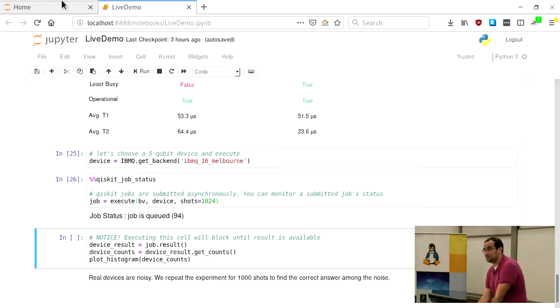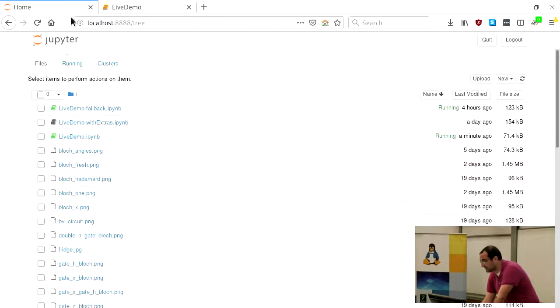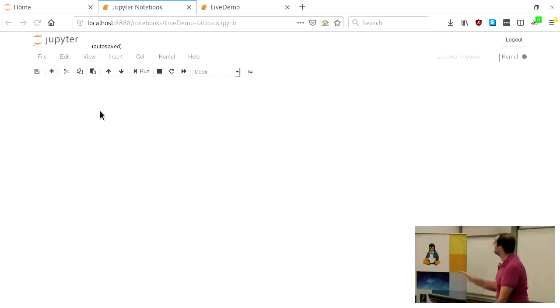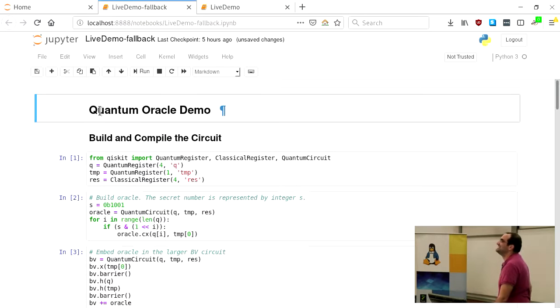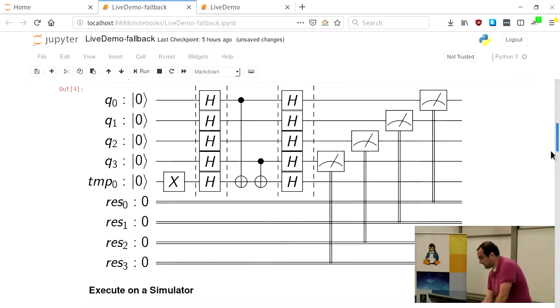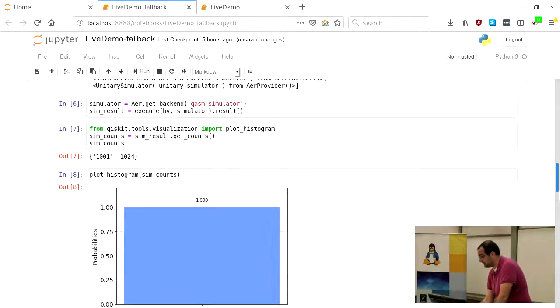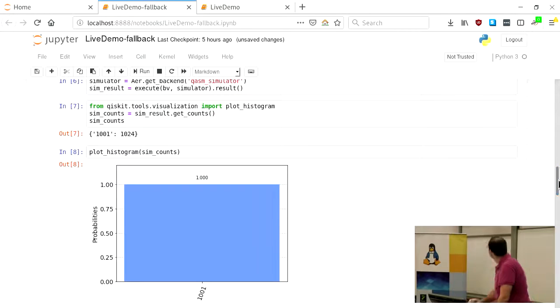luckily I thought this was going to be a problem because I've seen a similar talk and they had the same exact issue. So I saved the results. So we can just scroll down and we can see the simulator results. So we run it 1,024 times in the simulator and we always get the answer 1001, which is what we wanted.